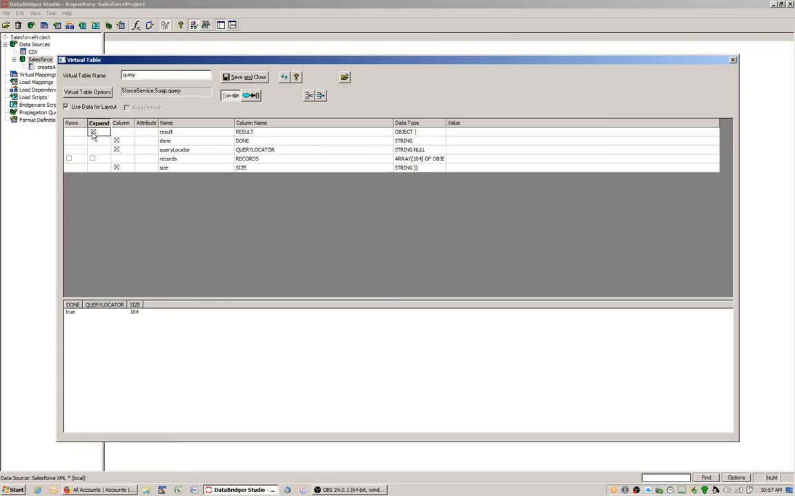So I'm going to expand my result, and I expect to receive a group of records, rows of data. And you can see that, first of all, before I even do anything else, there are options here or responses that include a done field, a query locator field, and a size field. We will get to those in a moment. First of all, if you look down the bottom of your screen, since those are the only 3 fields that are selected so far, we see that done says true, query locator is blank, and size is 104.